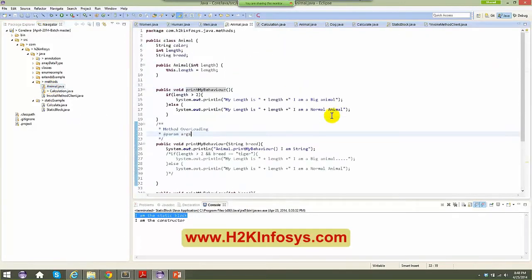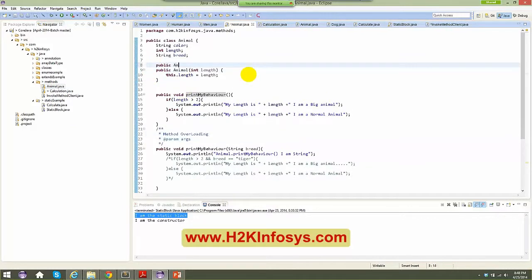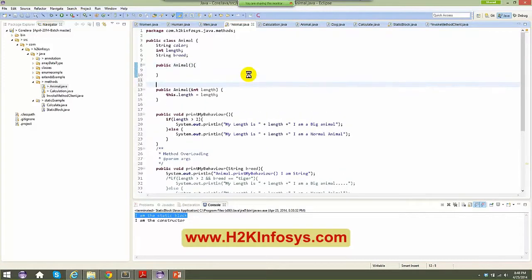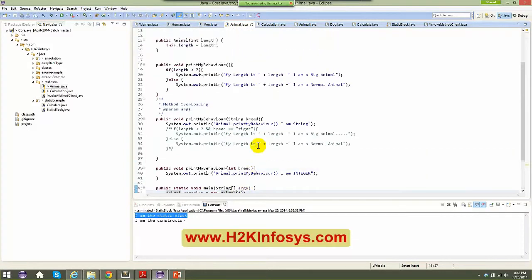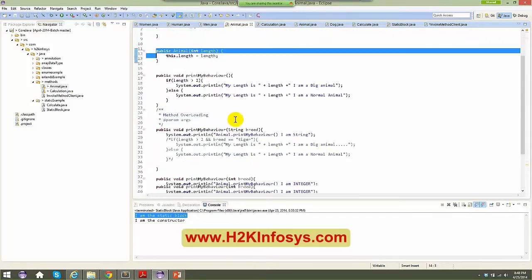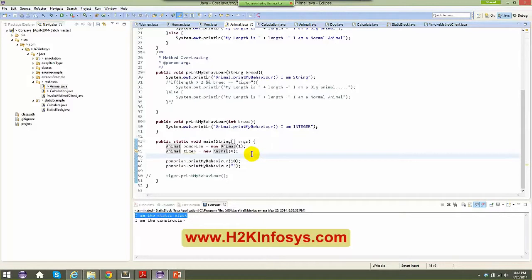Let me take this. Now what did we do? We did say public animal. This is your default constructor. And what you do normally from your main method, you say animal Pomorian equals new animal, because already you have a constructor with a parameter. So you basically invoke this particular constructor. So even I can say something like animal a equals new animal. I'm good because there is already a default constructor.